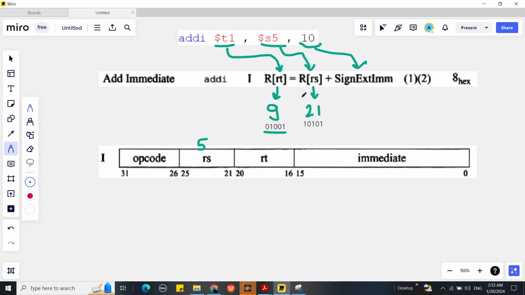And here rs, which is s5, is 21. Now the immediate, which is 10, we're just gonna write in binary in 16 bits. So basically 1, 2, 3, 4. These are four bits, which means it's one hex digit. So it is 0, and then 1, 2, 3, 4, and this is the 8. So this is 4 bits, this is 8. Total, this is also 4 bits, right? So it's gonna be 0, and we do the same.